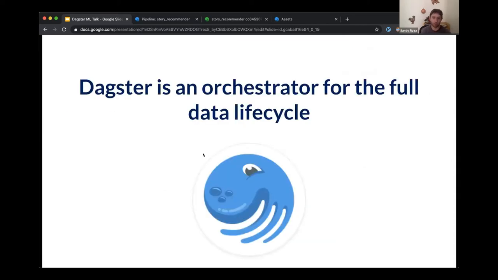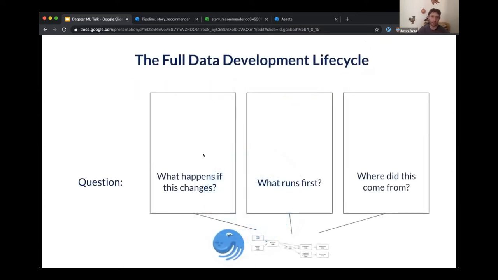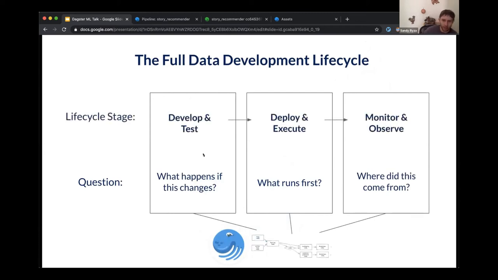Dagster is an orchestrator that's built for the full data lifecycle. So you define a single DAG and it can use that DAG to answer these key questions at all three of the stages. So the DAG you use to determine what runs first can also help you locally develop, understand what happens if something changes, as well as help you understand where your data comes from in production. So I'm going to spend the rest of this talk going through each of these stages in detail. What does it look like concretely to develop and test using a DAG? What does it look like to monitor the output of a data pipeline?